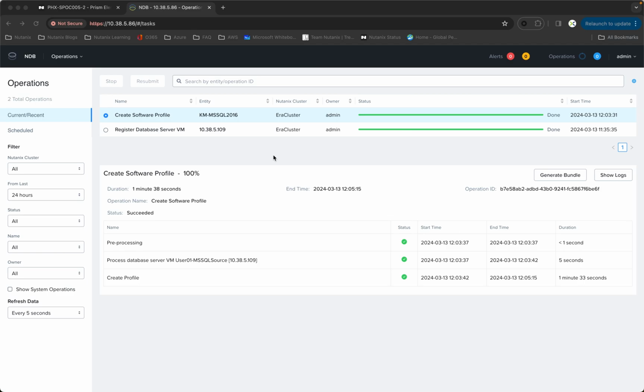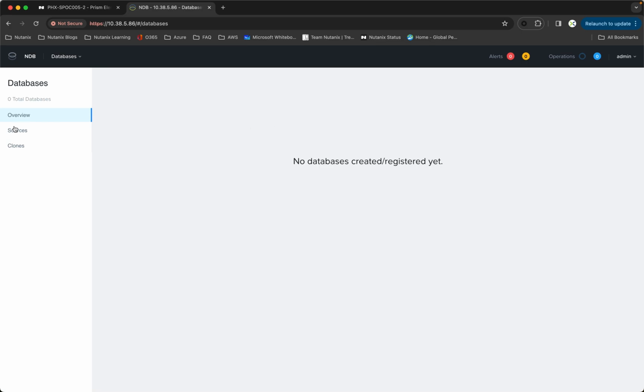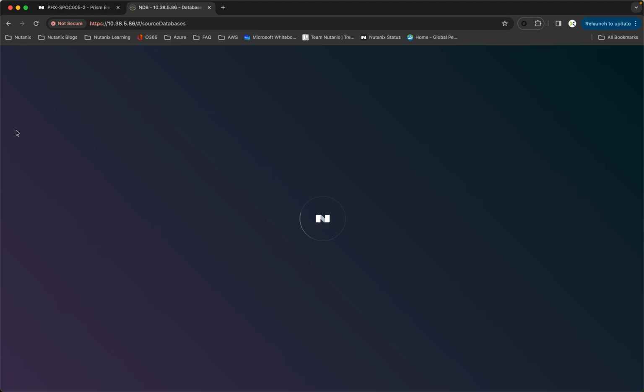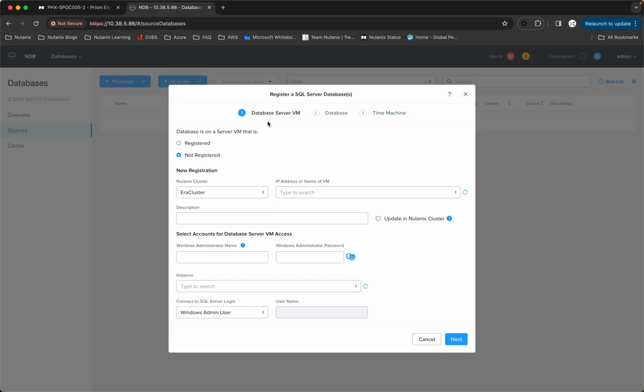Now, the next step that we need to do, we need to register the actual database that's running on this VM. So from operations, we go into databases. And if we go into sources, we're going to register a database, SQL database. Please take note that we can also support availability databases and failover cluster instance databases as well. And if we go into Oracle, you've got single instance database, and we also can support RAC database as well. But back to SQL. For this exercise, I'm just going to keep it nice and straightforward. Just going to go for the single database.